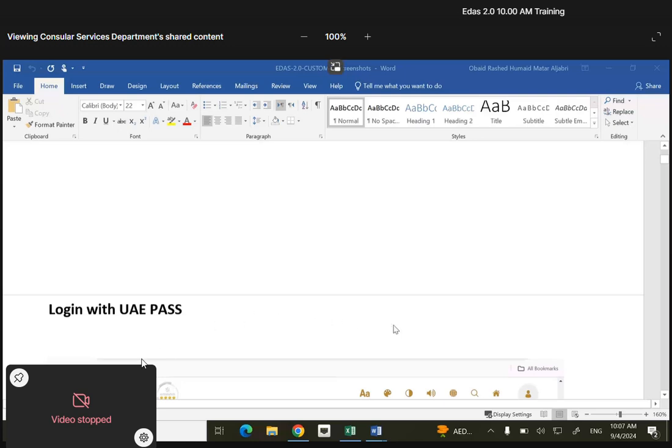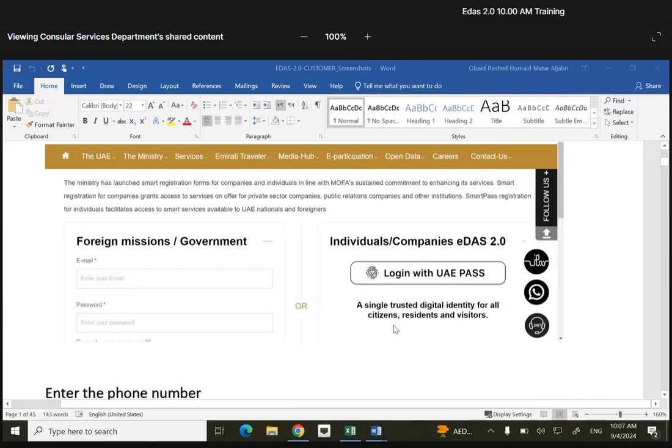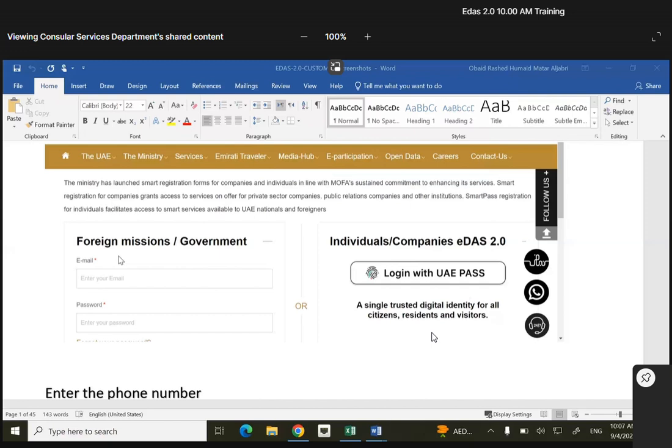So guys, in the beginning, the left one, foreign mission and government, it's just only for us, from MOFA side. The entry will be through UAE Pass only. So you will use Edas 2.0 login with UAE Pass. Here, you will put your phone number, your email, and you will be able to join. Okay, guys?